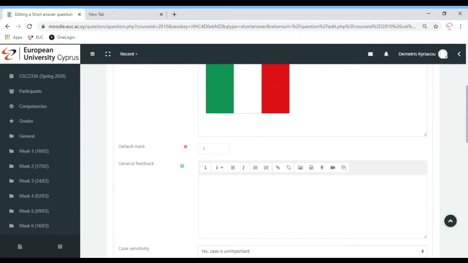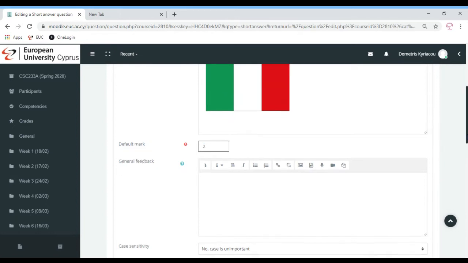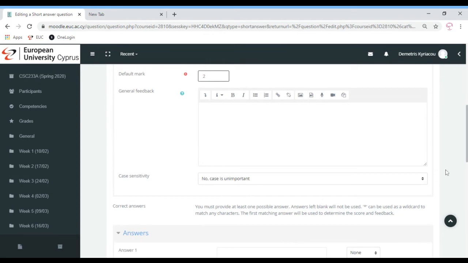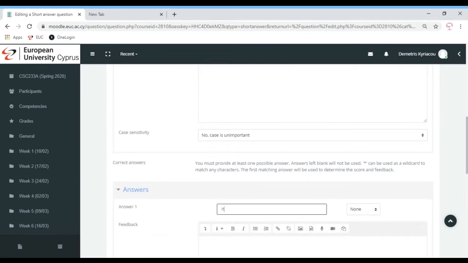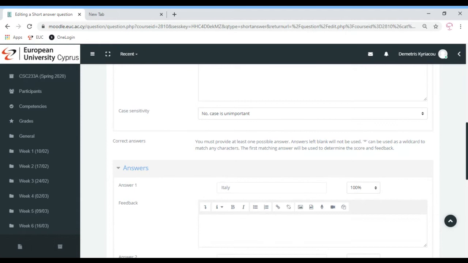If I come down and say I'm going to give them 2 marks for it, and the answer is Italy, that is 100% of the mark. Now, the first concern is, what if students type that with small letters? What if they type the answer in capital letters? Should we give them the marks or not? Depending on the course, you decide. But if you want to ignore capitals or small case letters, just leave that on.